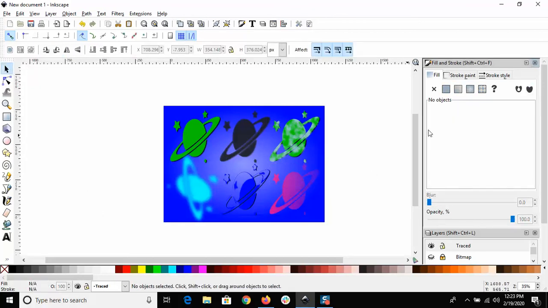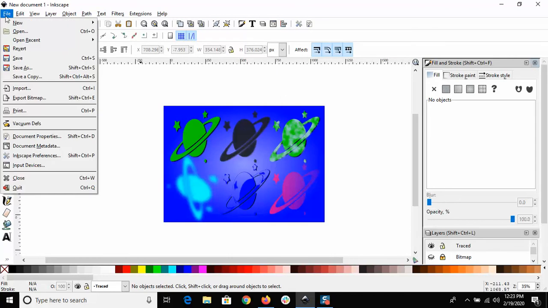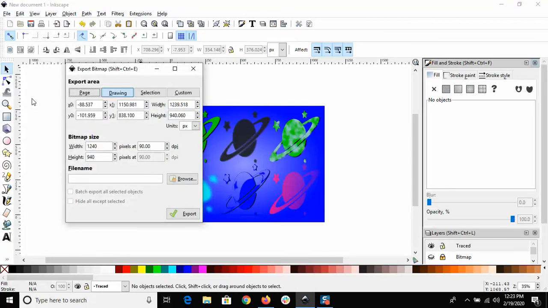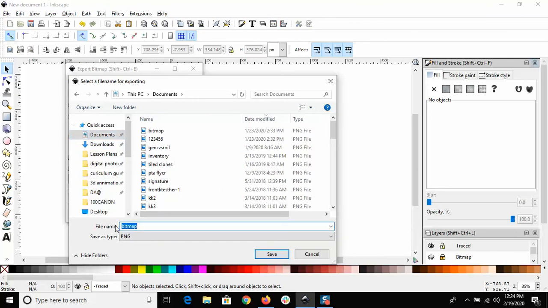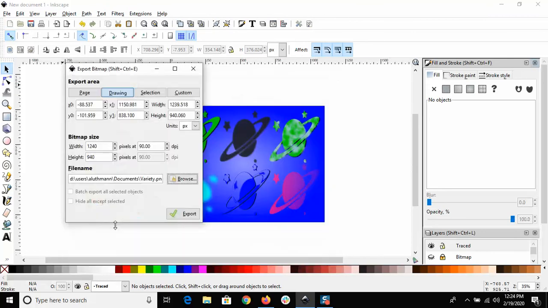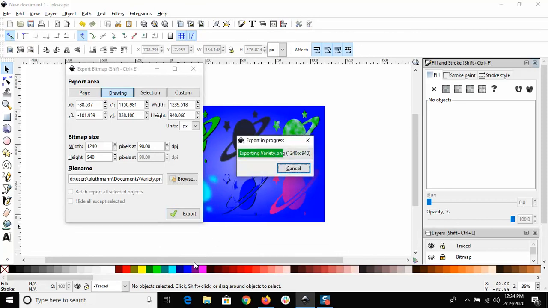All right. Then we're done. You know, do whatever you want to do. Don't do exactly what I did. All right. Go to File, Export Bitmap. All right. And remember, we want the entire drawing. We're going to choose where we put this. I'll just put it in my desktop somewhere. We'll call this Variety. Save, and then don't forget to hit that export button. Otherwise, it won't move out.